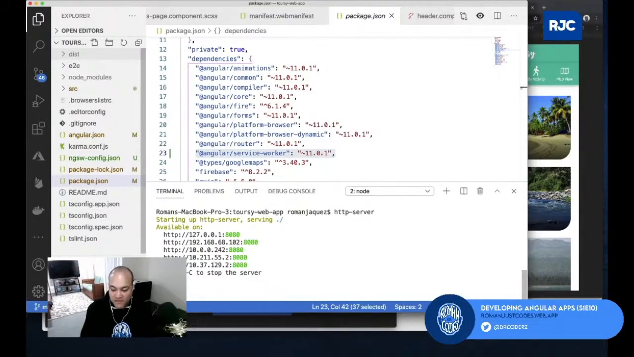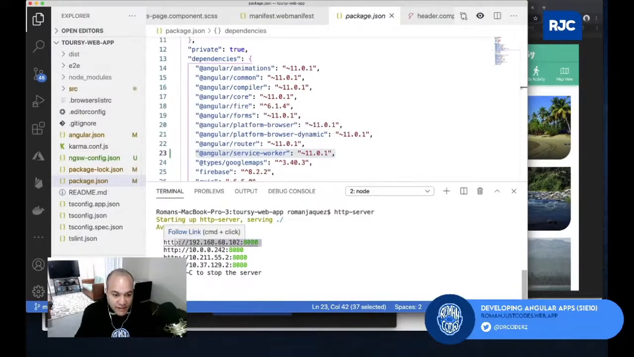Because I'm on the same Wi-Fi, all I have to do is go to Safari. Can you guys see? Okay, so I'll go to Safari, and then go to localhost 8080, or in this particular case, the address that is assigned to this machine, so I can tap into it. So I'll type 192.168.68.102, port 8080. Sorry, I mistyped it. So make sure that you type your IP correctly.